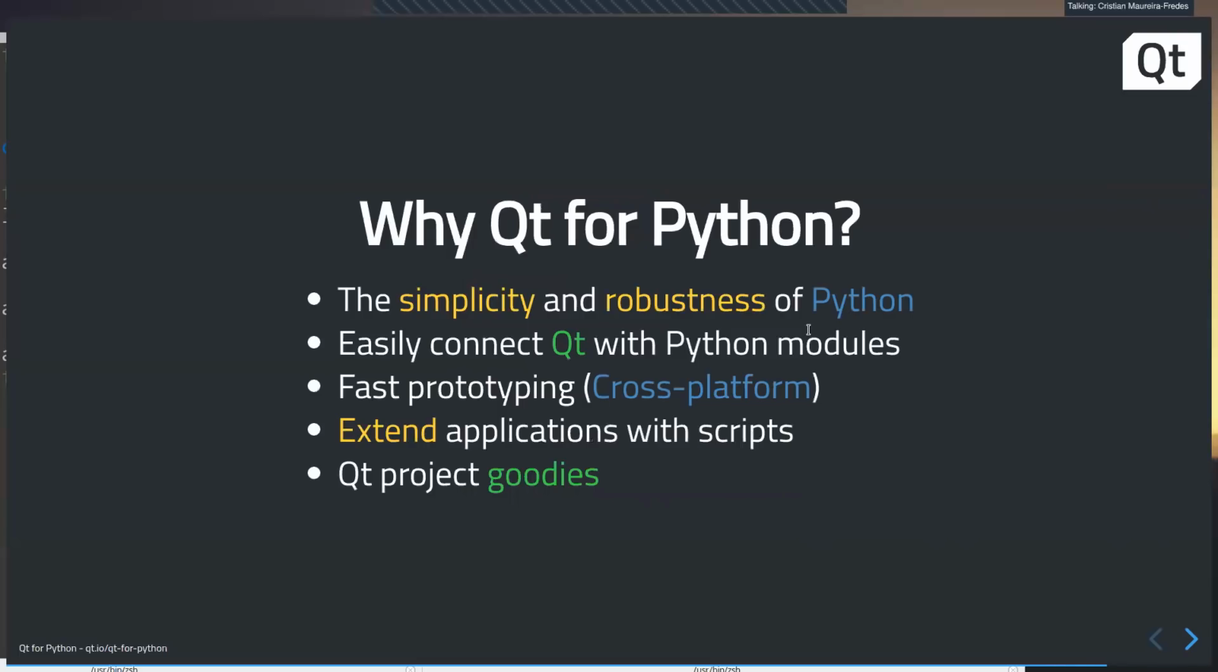So why use Qt for Python? I mean, of course C++ is so fast and so used in many companies. Well, you are aware of the simplicity and robustness of Python. And every time you read some news online, there is some Python going on behind it, analyzing data, running simulations, everything. And also Qt for Python is a really easy way to connect Qt to different Python modules.